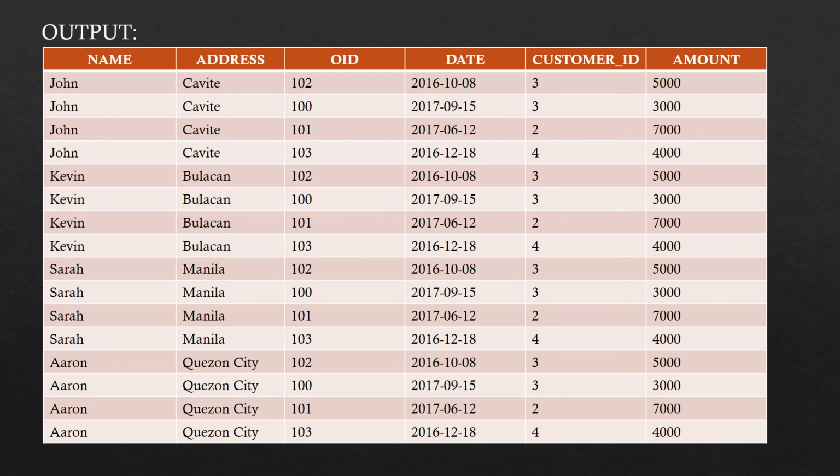This is the output of the select statement that was previously stated. We can see that there are 16 rows in the table, and we can notice that the pair of name and address, which came from the customers table, appeared 4 times each, because each pair of name and address is joined to each of the rows from the orders table. This is how the Cartesian product is obtained.